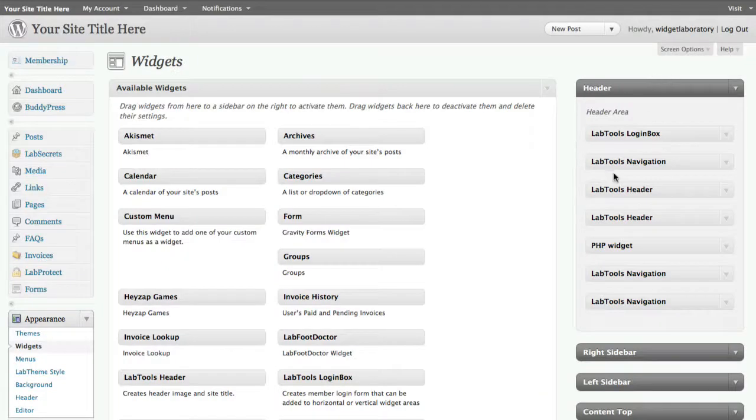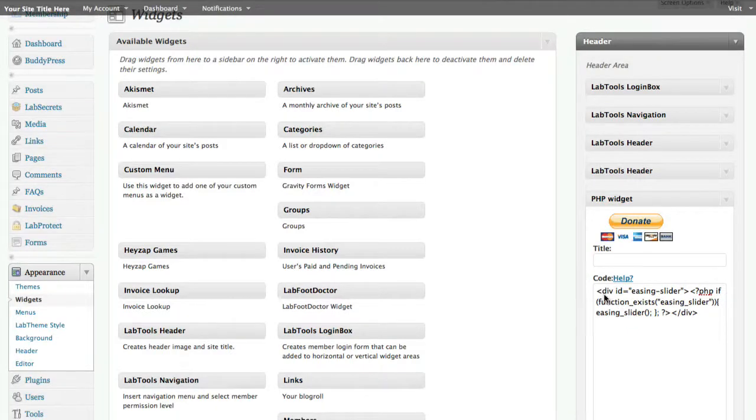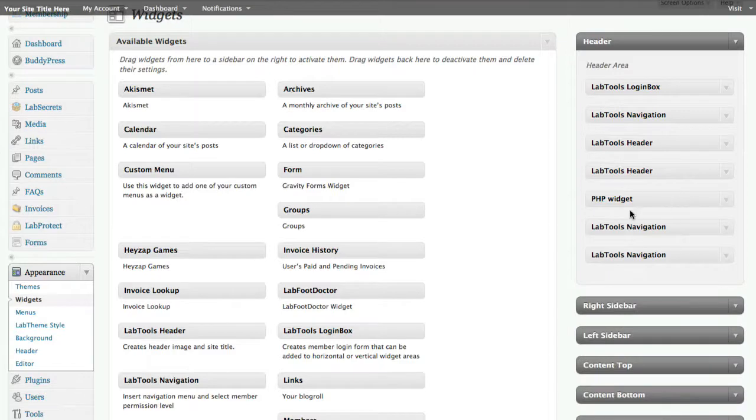And this all happens in the header area. So you can see here I have a widget called PHP widget. And in that is a snip of code which we provide for you that says if the widget for easing slider is there, go ahead and display it. But if it's not, ignore it. You don't have to worry about the code part. You just have to know to use this PHP widget.